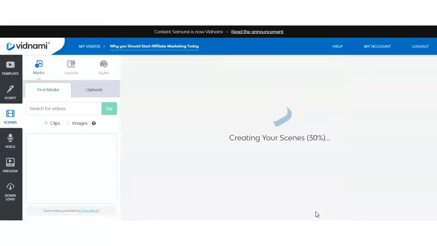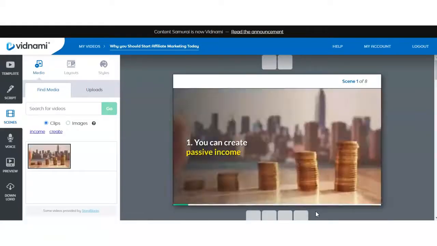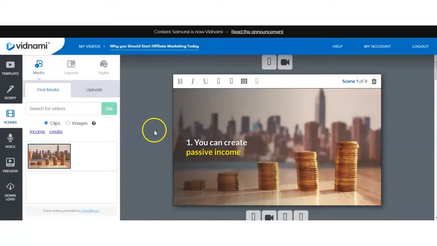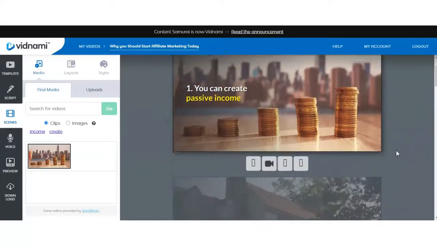and as you can see, it's creating your scenes, and it takes like 2 seconds. Look how quick that was. Now let's look at the scenes that we've got based on the script that we put in there. So it says you can create passive income. This is the scene that they created for that.